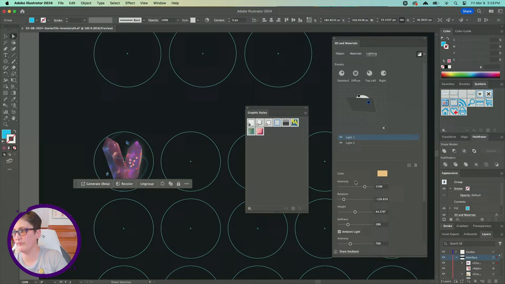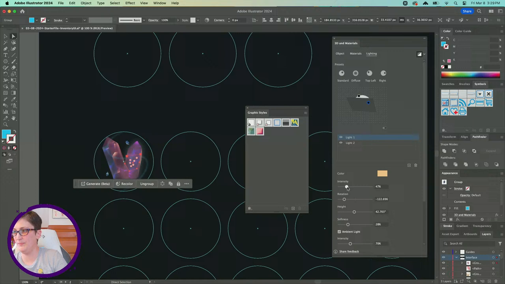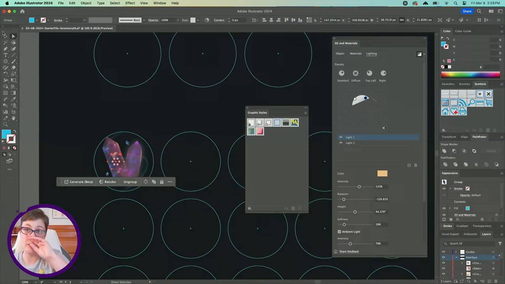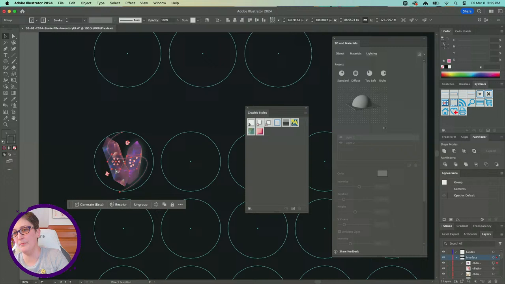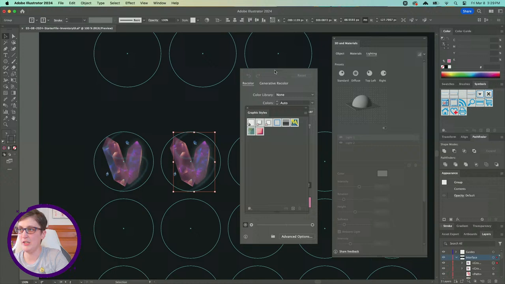Because I want to show you one other thing that we can do here, and that is that we can use, let's maybe turn this off and turn this back on. All right, we can use recolor art with this as well with 3D effects. So let's say we have two different magical crystals. I'll make a copy here. Then we'll go up to Edit, Edit Colors, and Recolor Artwork. And now, this works with our crystal design as well.